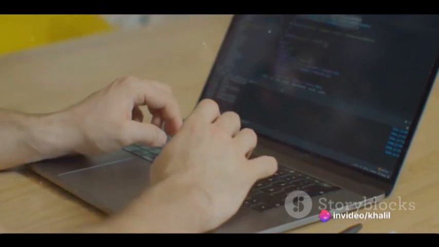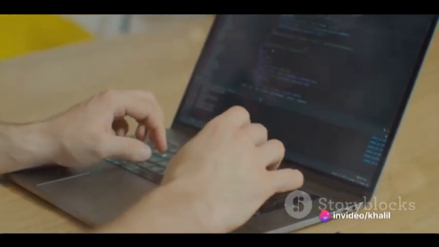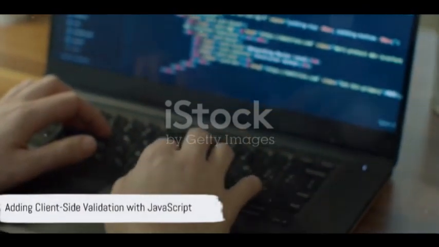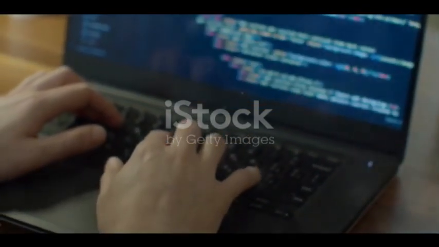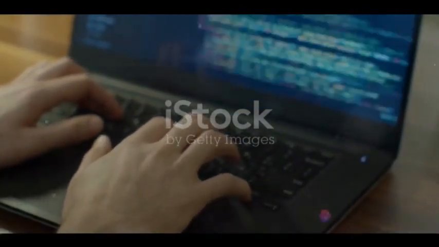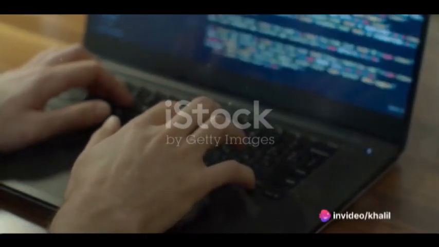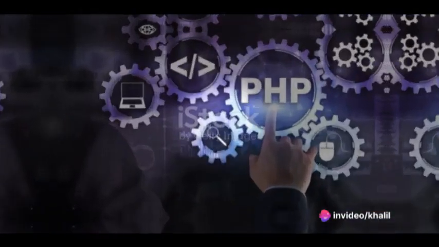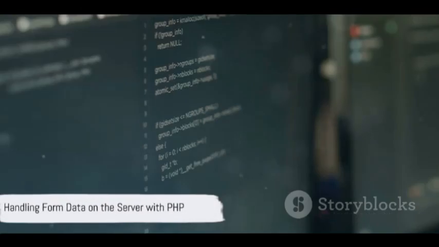Use CSS to style your form. Make sure it's visually appealing and responsive. Next comes the fun part, adding client-side validation using JavaScript. This ensures that all required fields are filled in and that the email address is in the correct format before the form is submitted.